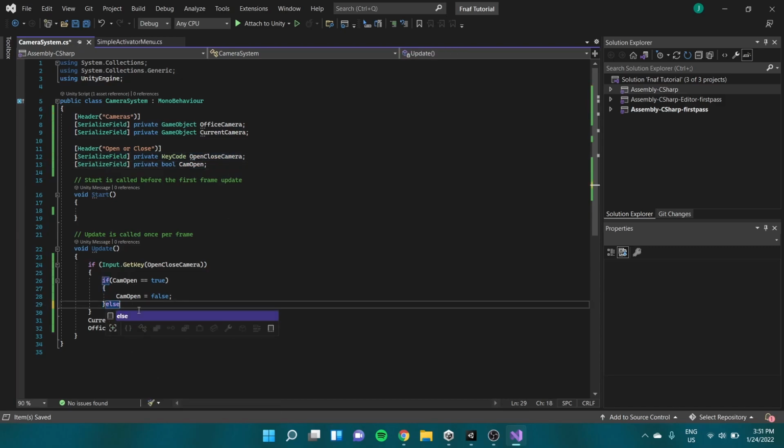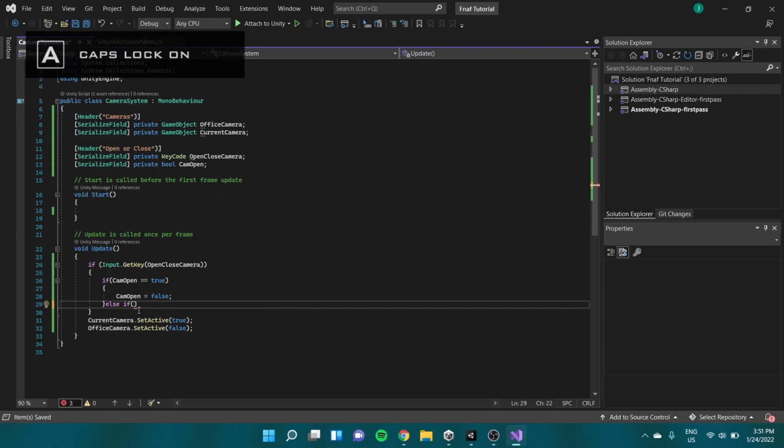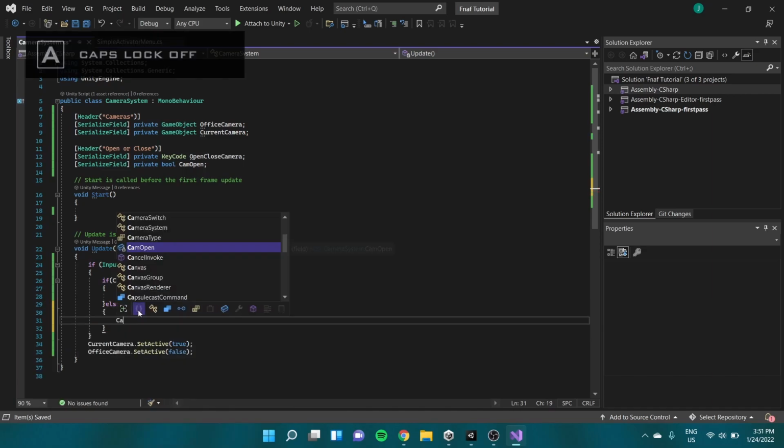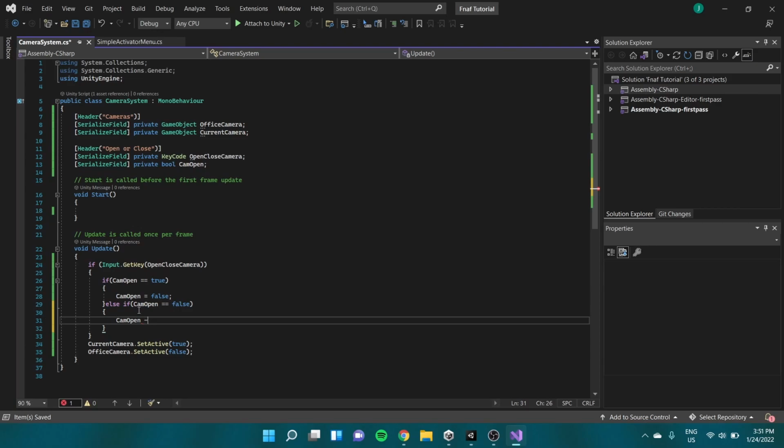So now let's do an else. So if the result is different, but just in case, let's do an else if statement. So cam open equals false, then cam open equals true. And like this, we have a system to see if it works.